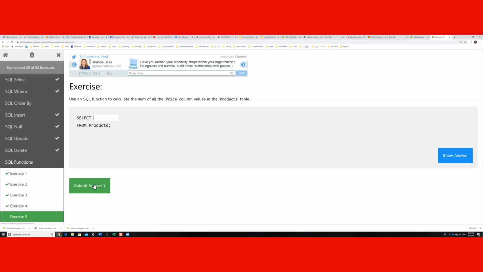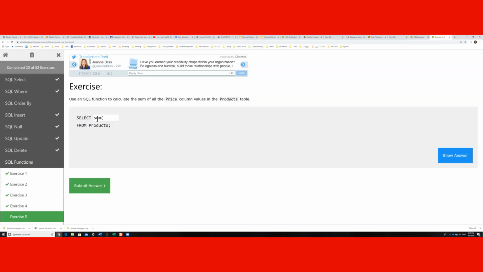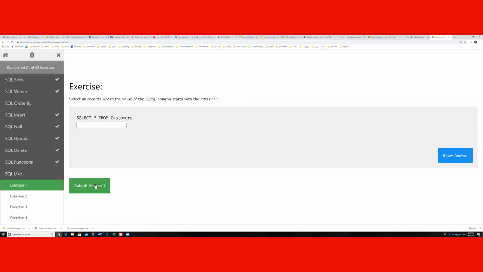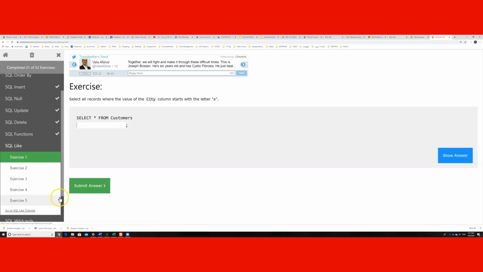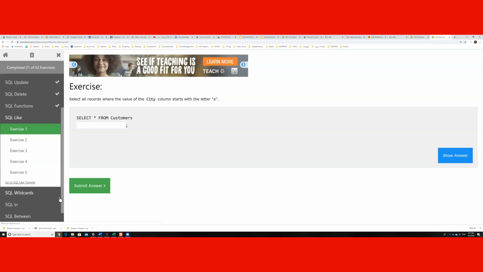Use an SQL function to calculate the sum of all the price column values in the products table. And here we go, we use the word sum, and price is the name of the field. And here we go. All right, we'll actually finish the exercises with the aggregate functions.